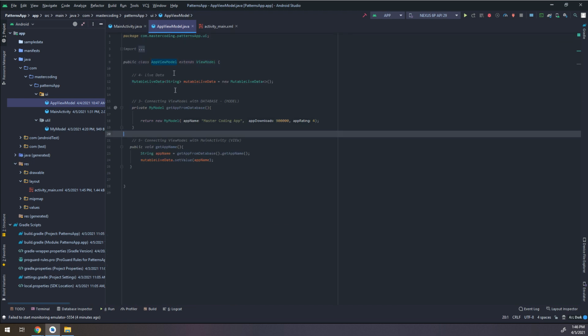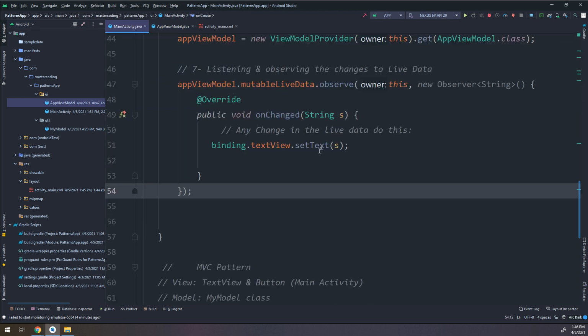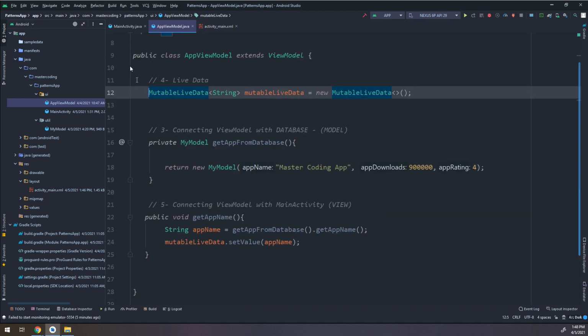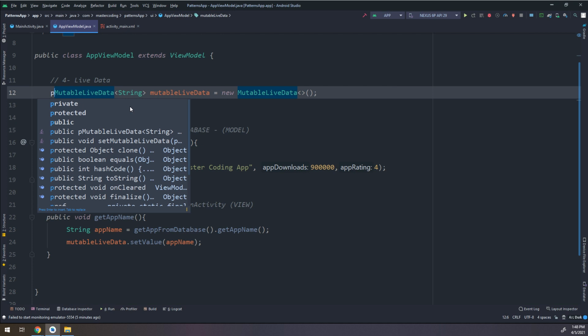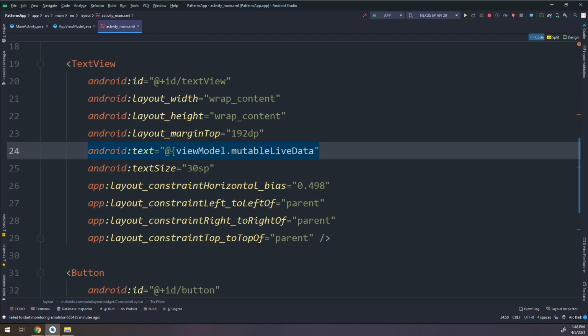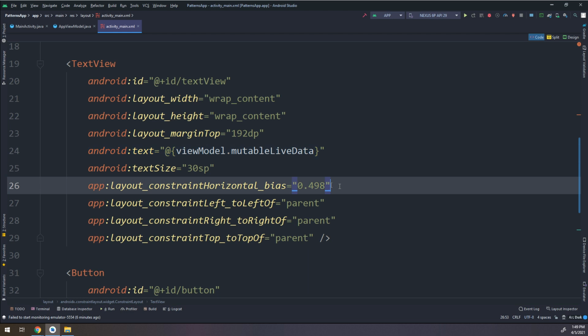We go to the app view model and it is called mutable live data. So back to here and I will name it as mutable live data. And it is not accessible because we didn't specify here as it is public. I make it public, and the view model will be solved. Now let's close it and let's see how to use this.